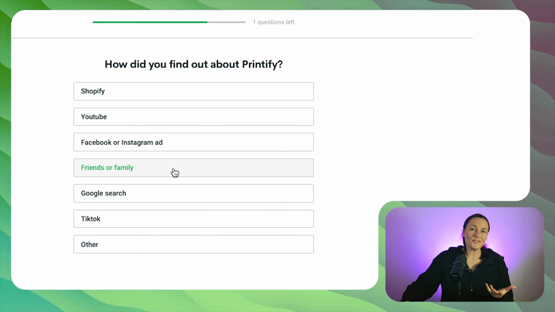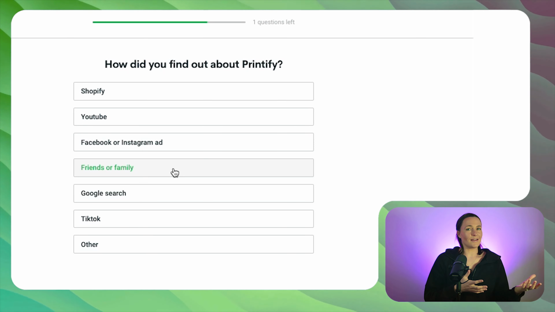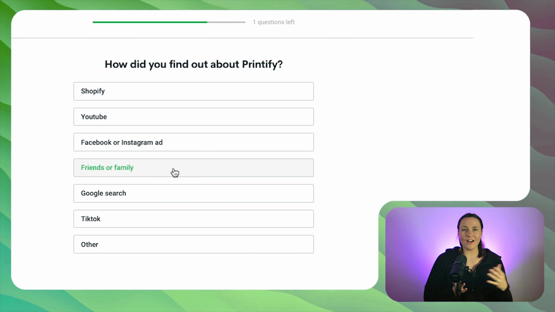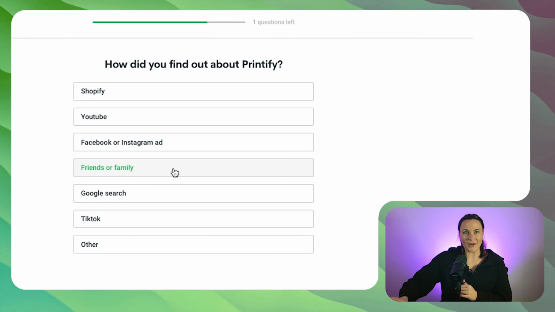And I'm going to click friends or family because honestly, I didn't know about Printify until my husband, Chris Heckman, had told me about Printify years ago, when I was starting my first ever print on demand store.